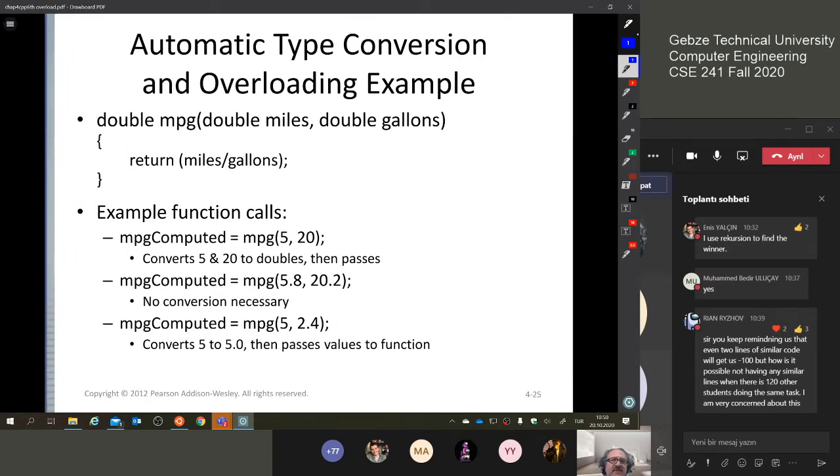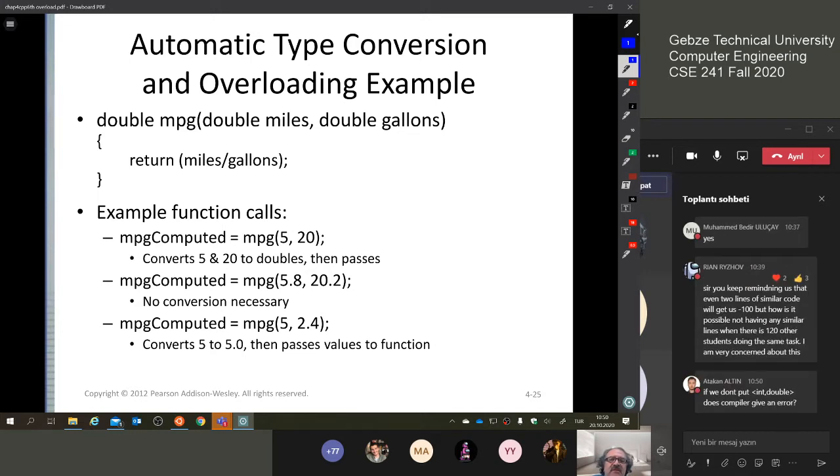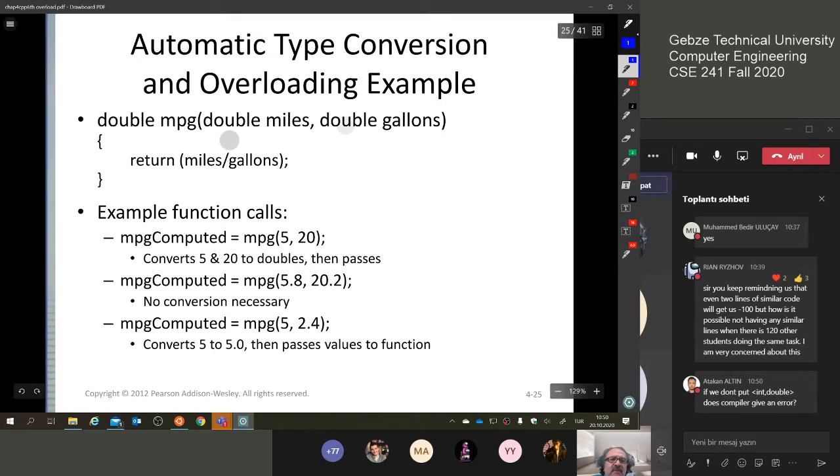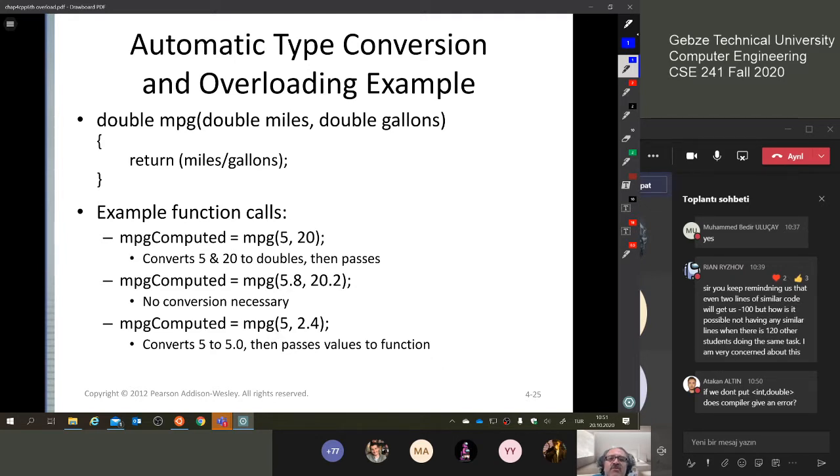Automatic type conversion is something that we do all the time, especially with integers and doubles. So the book says that if you are smart enough to design your function like this, miles per gallon, this is the miles and this is the gallon, and you take your miles and gallons as doubles, then if you do this division, I may call it with two integers, two doubles, one integer and one double, and it's going to be automatically type converted, and you are going to use this function with integers and doubles and floats, etc.